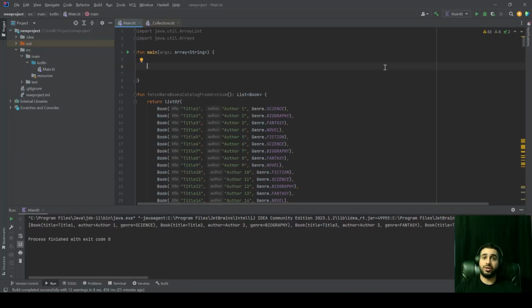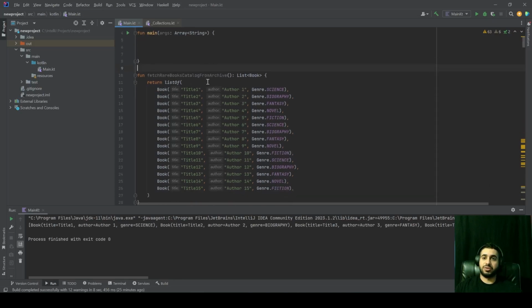Now, imagine our library houses a special catalog of rare books. This catalog is bulky and is thus stored in a distant archive room. So to save time and effort, we only retrieve that catalog when a customer asks for a specific book in that catalog. So let's simulate that situation in Kotlin with this function.